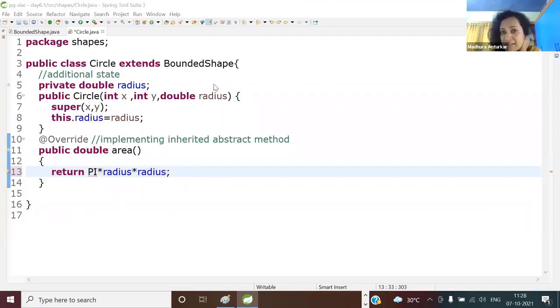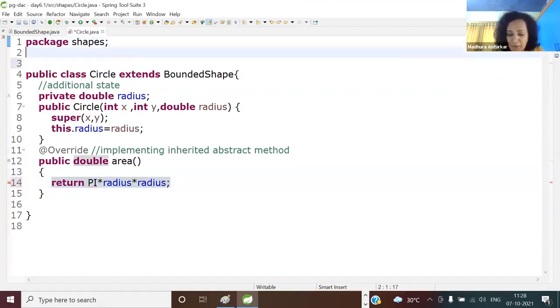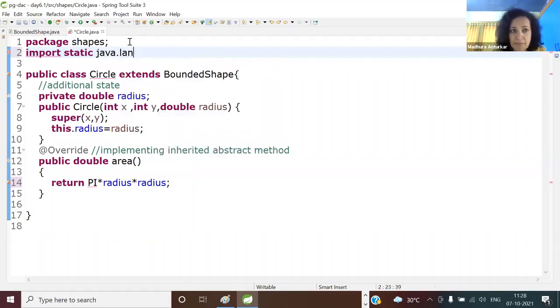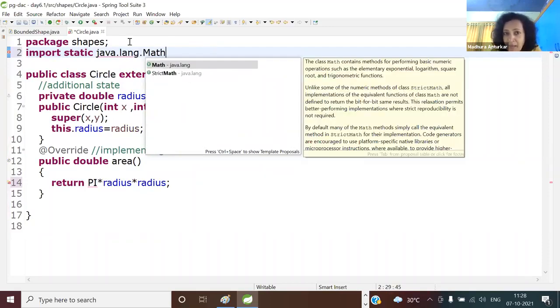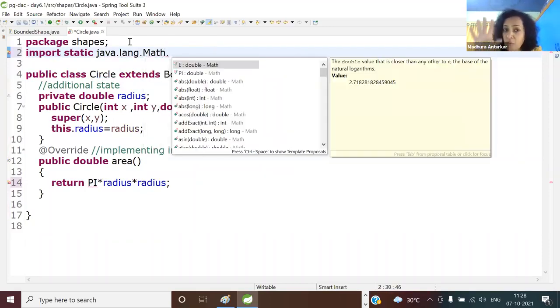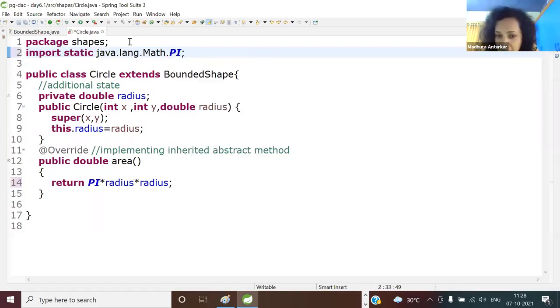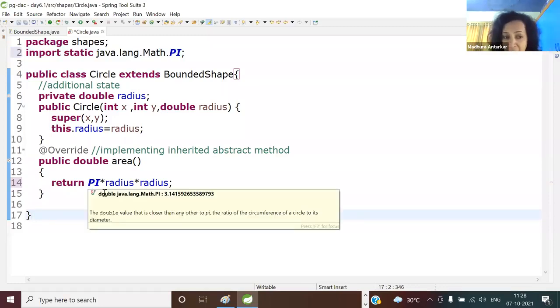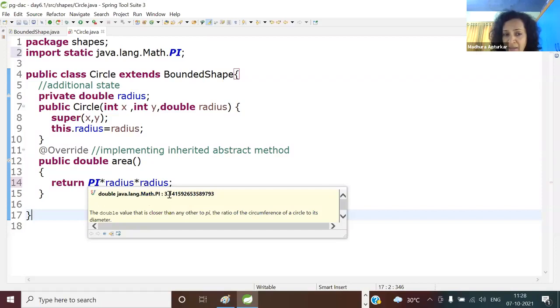Import static is the answer. Java.lang.Math is wrong. So here, import static. The initial part is correct, but the ending part wasn't correct. So what comes after that? Java.lang.Math. Sorry. But from Math, what is it you want? If you want all the constants and all the static methods accessible, you say star. But currently I just require the PI constant. So this will complete it. Now when you take the cursor to this PI, it will show you it is double java.lang.Math.PI with the value of 3.1414.